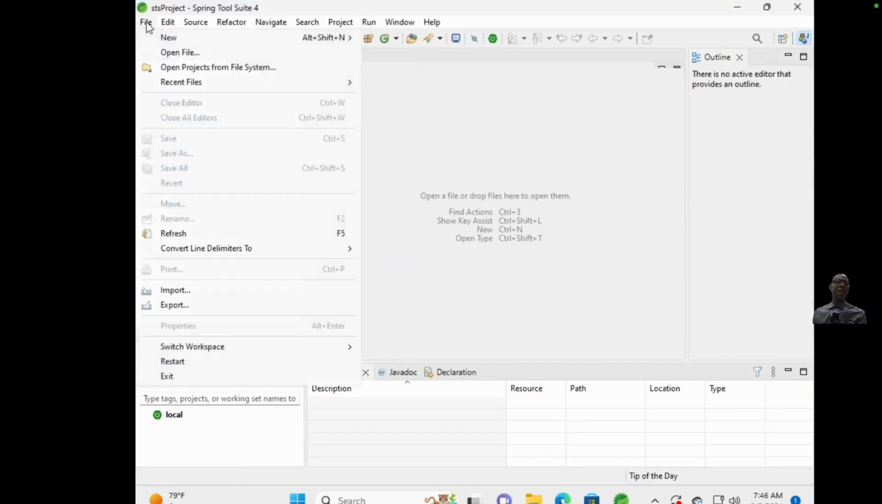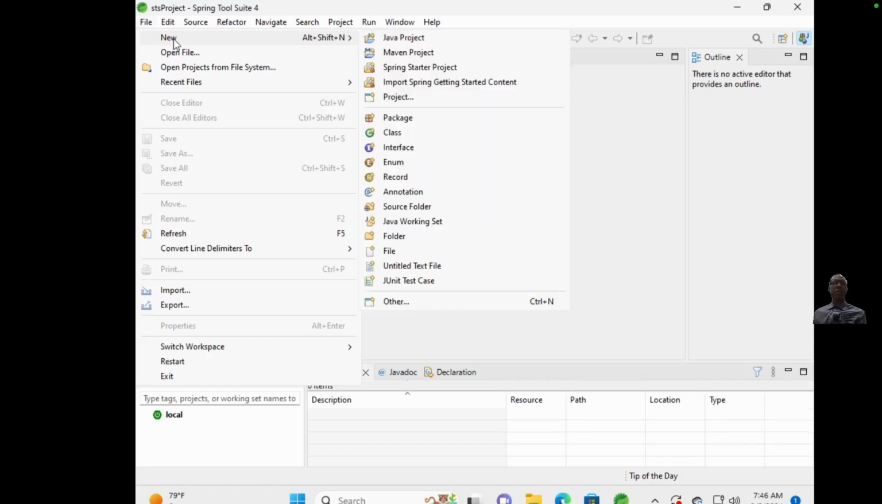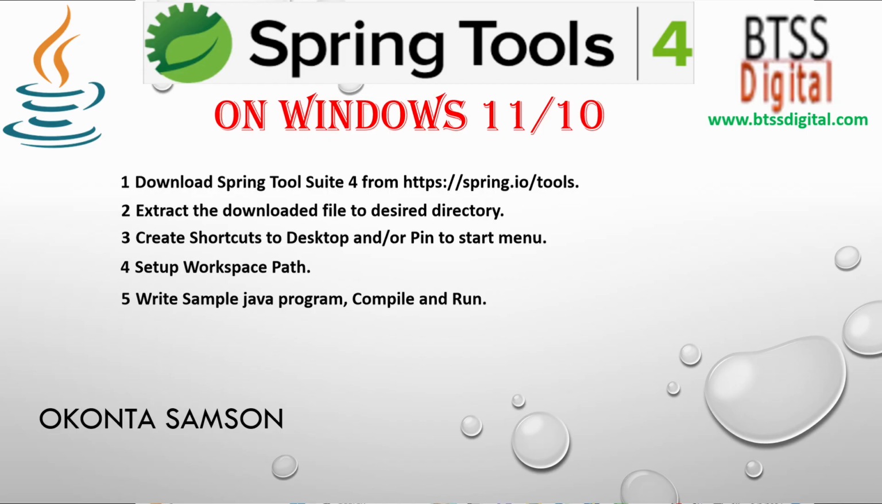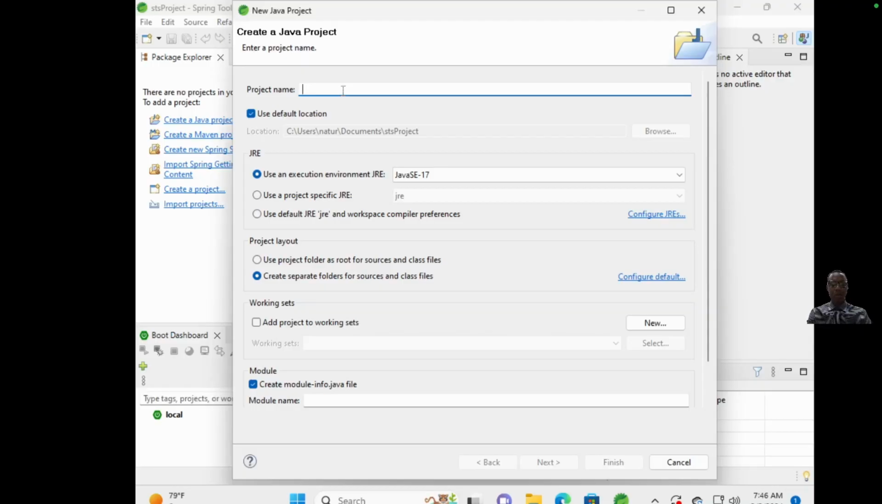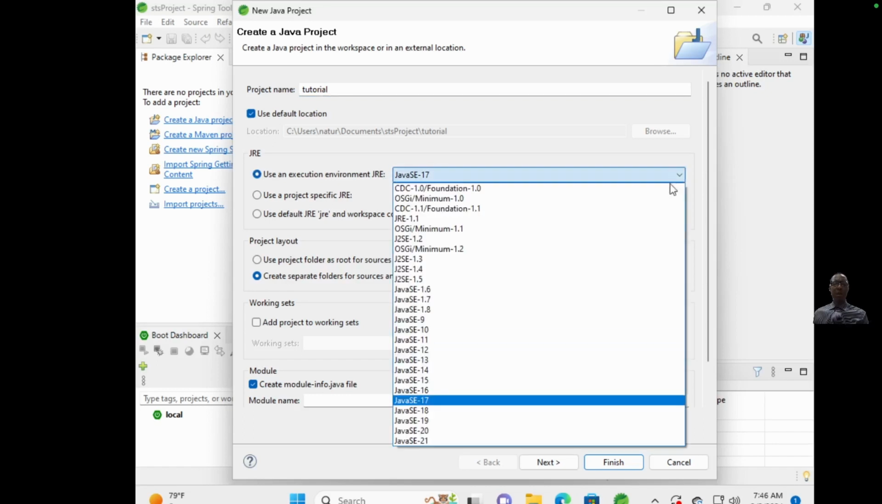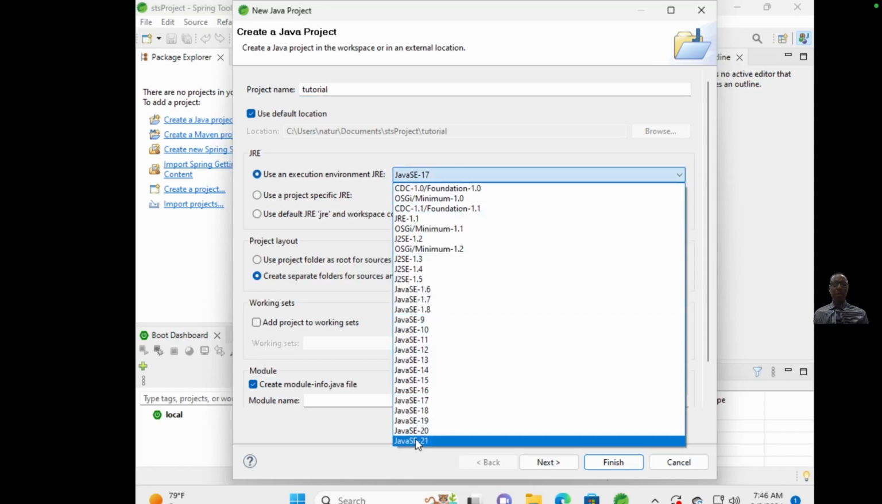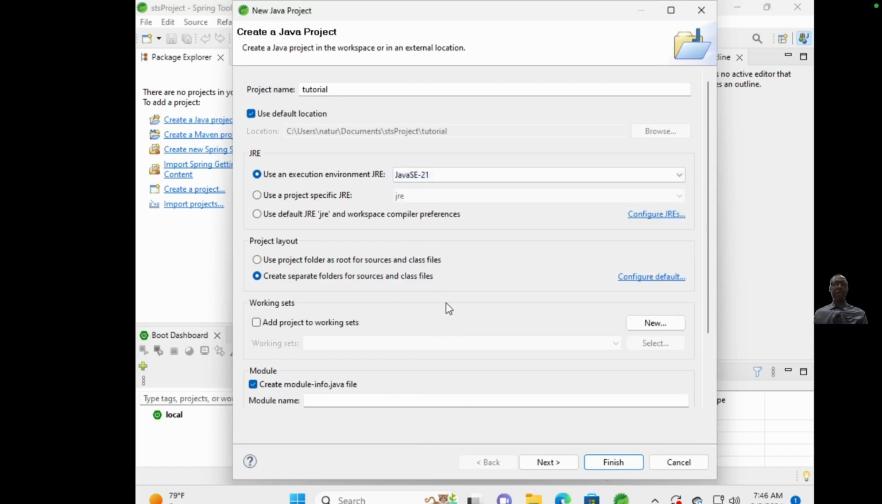You can start from File, New, Java project. For you to write a program, you need to create a project. We just say the project name is, let's say, tutorial. And it wants to use JRE 17. No, we don't want to. We have installed 21. So let's use our Java 21. That is the Java I have installed, and that is what we want to be using. That is fine. We finish.